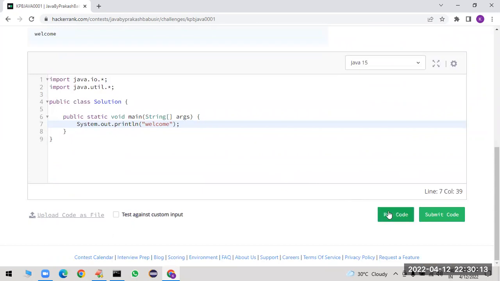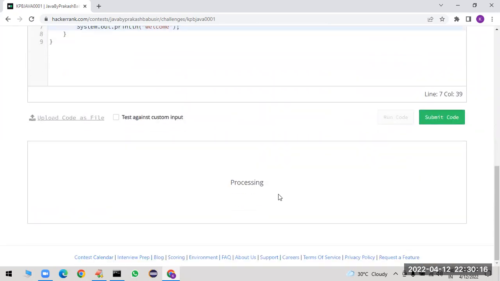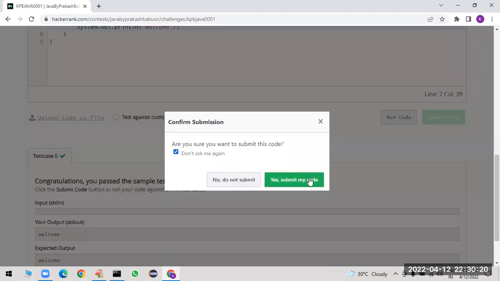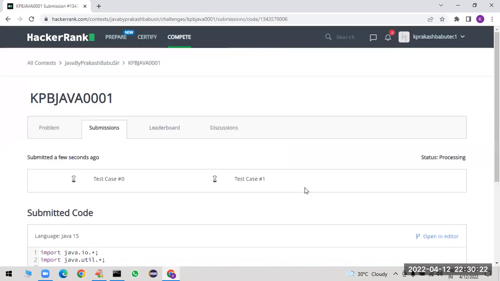Once the program is completed, you can run the program and submit it to get the score. Because it is a simple program, only 2 test cases I provided. Like this we will have programs also, sir.